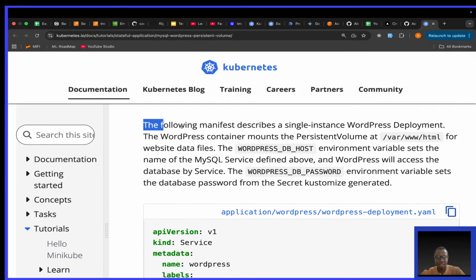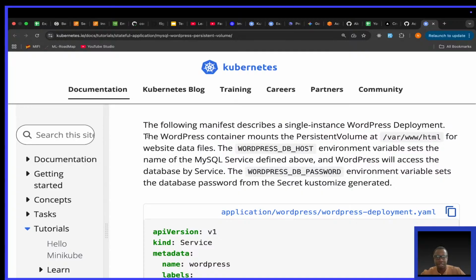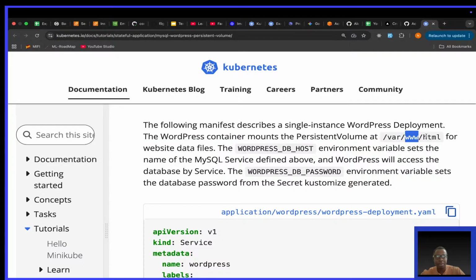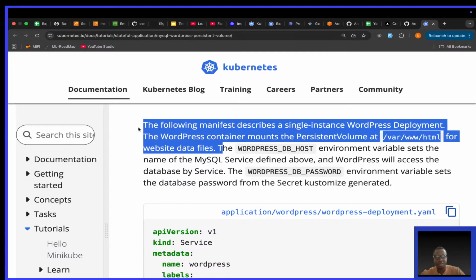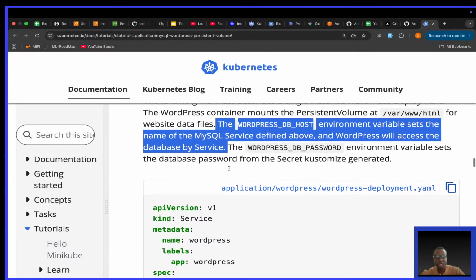Then they're saying the following manifest describes a single WordPress deployment. Okay. They're saying the WordPress container mounts the persistent volume at /var/www/html for website data files. Okay, so there are different locations. They're saying the WORDPRESS_DB_HOST environment variable sets... Let me select all this and read it at once.